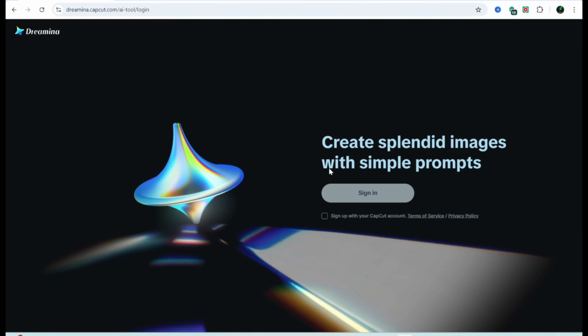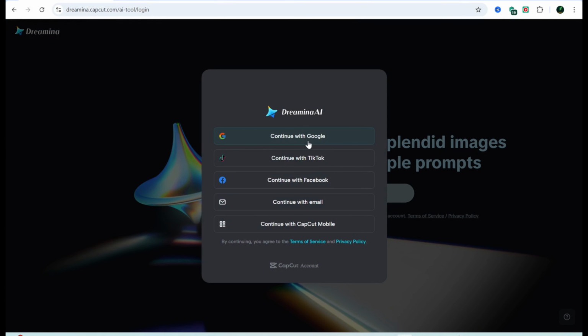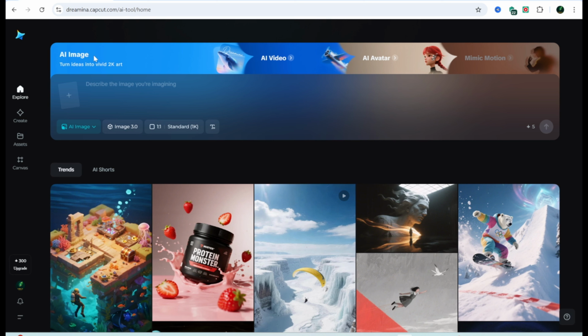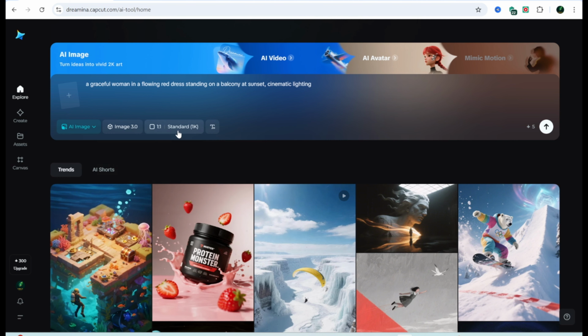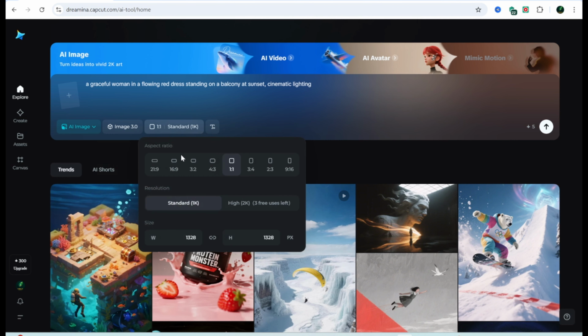Once you log in with Google, click on the AI Image tab. Type your prompt, for example, a graceful woman in a flowing red dress standing on a balcony at sunset, cinematic lighting. Then adjust the settings. Model: Image 3.0. Aspect ratio: 16:9, 1:1, or 9:16. Resolution: standard 1K or upgrade to 2K.